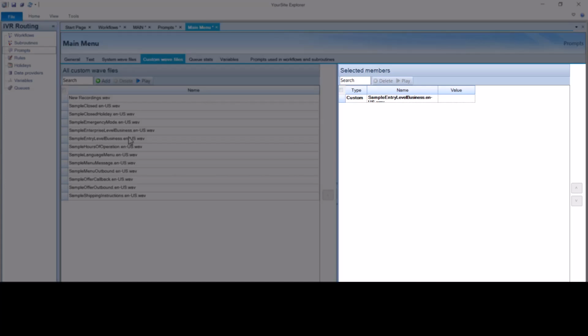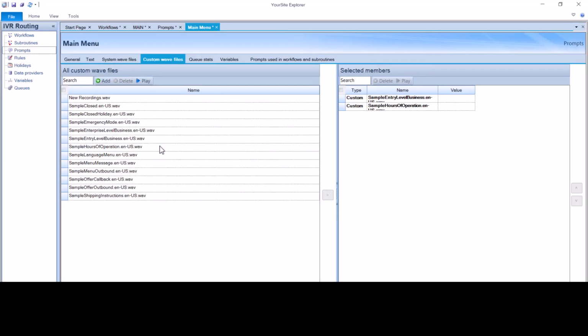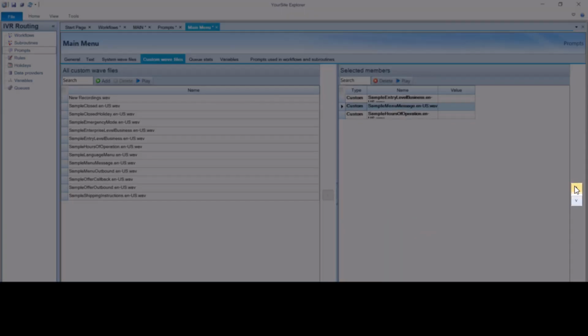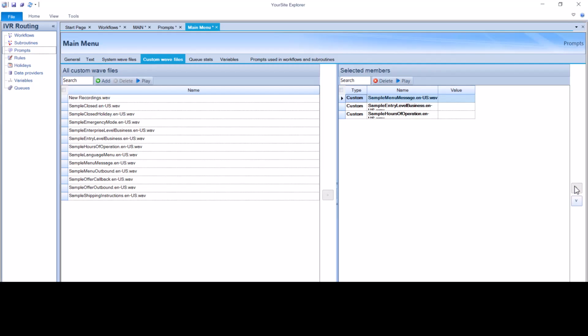Multiple WAV files can be assigned. They are played in the order they are added. You can reorder the files, select the file, click the arrow buttons to reorganize. By default, a short pause plays between WAV files. If more time is needed, silent WAV files can be added between the audio files. There is no limit to the number of WAV files that can be played.